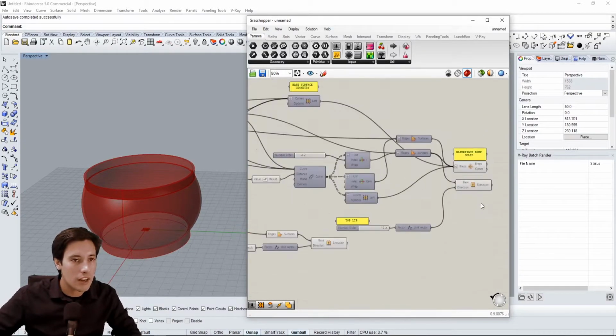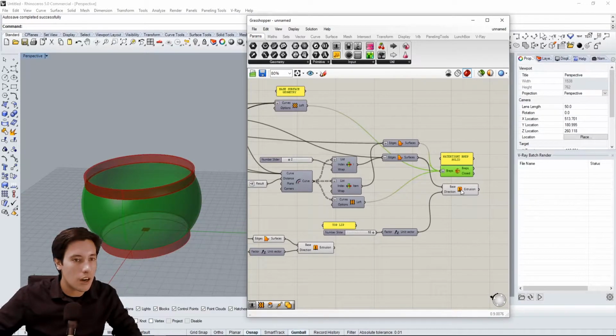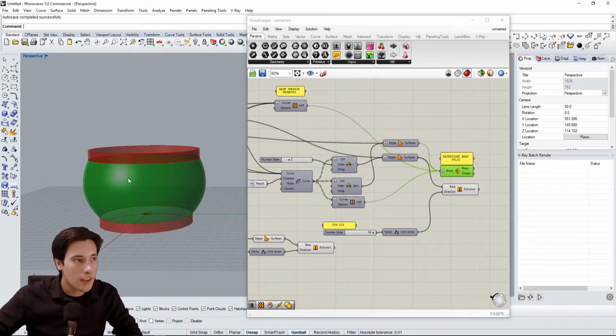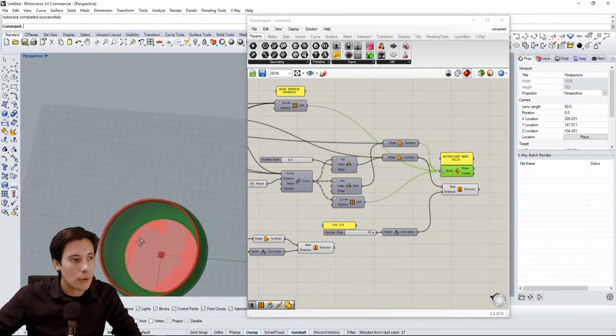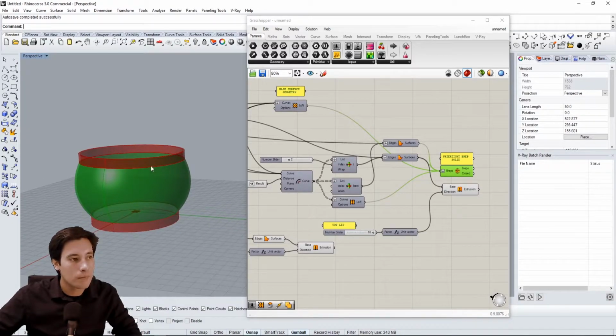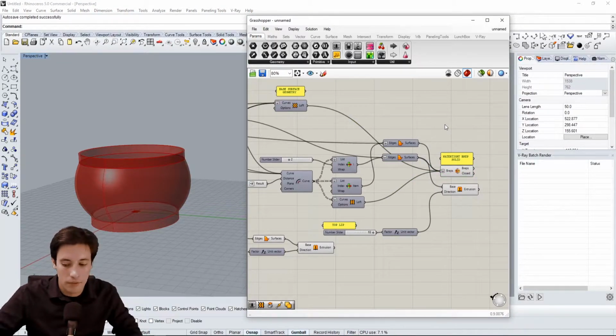So let's go ahead and take this solid geometry of BREP, and let's actually put a pattern all the way around it. That way we can make it a little bit more fun and not just a solid shape. So that's what we're going to be doing right now.